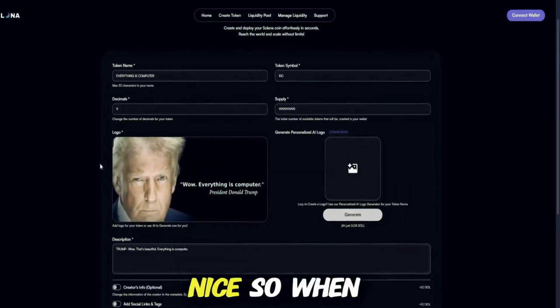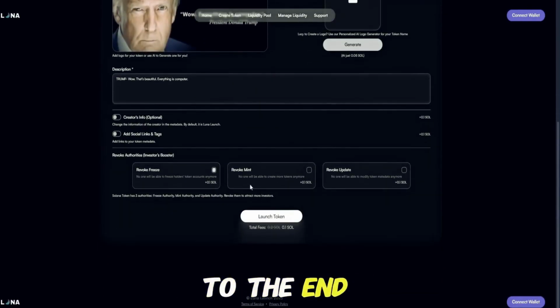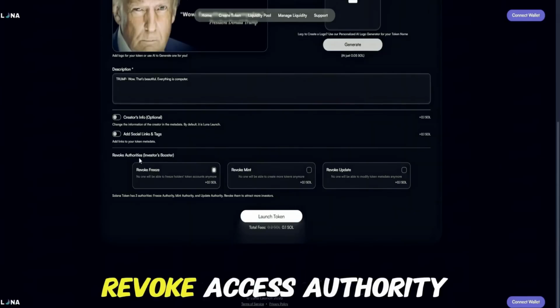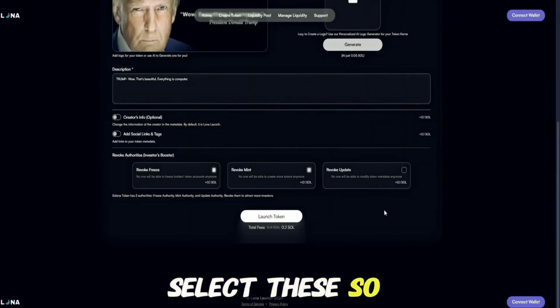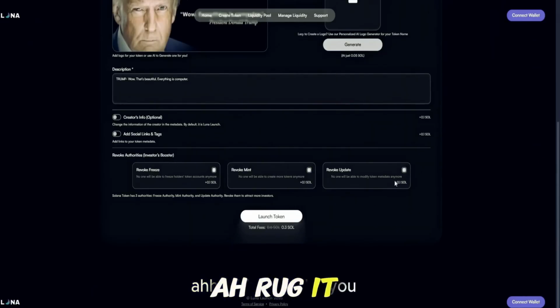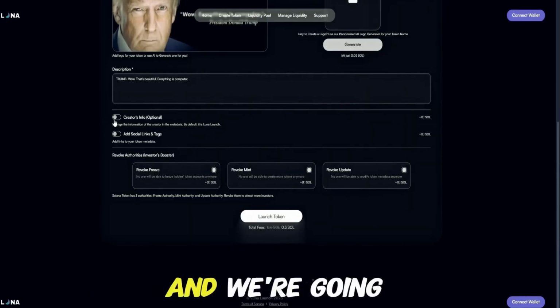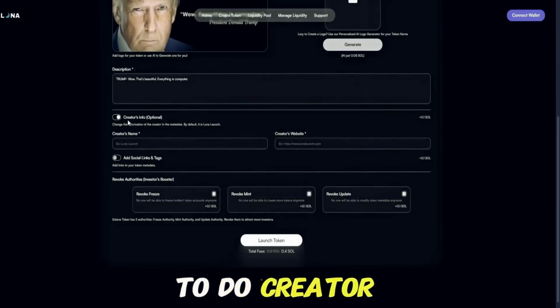It's probably on their Twitter. Okay, nice. So when you come over to the end, now these are the revoke authority options. You want to select these so you can actually rug pull it. It's these 3, and we're going to do creator info.